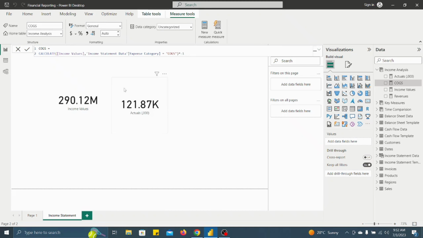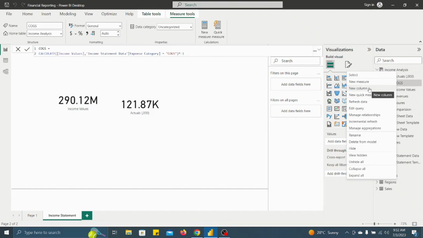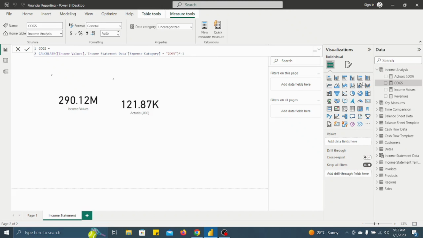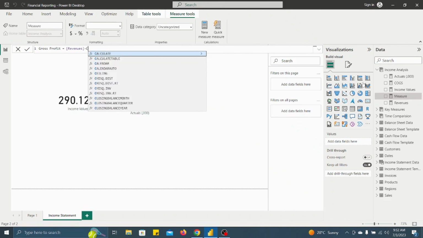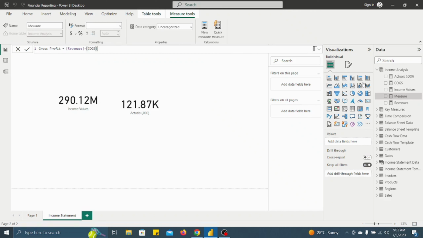Now the third measure which we are going to create is gross profit, right? We need gross profit as well, so we'll start the measure. What will be gross profit? Gross profit will be equals to simply revenues minus COGS, right? You can hit enter.